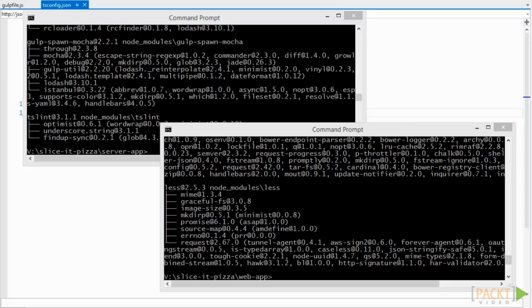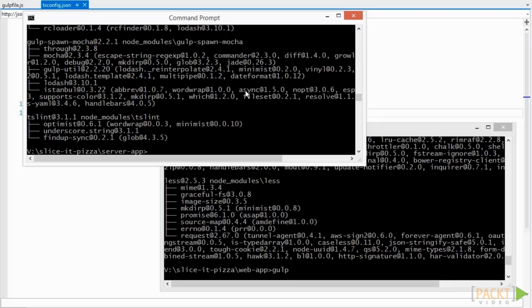Now we're ready to build our application. We can build our server app and web app by running the gulp command from the command line in each of the app's root directory.